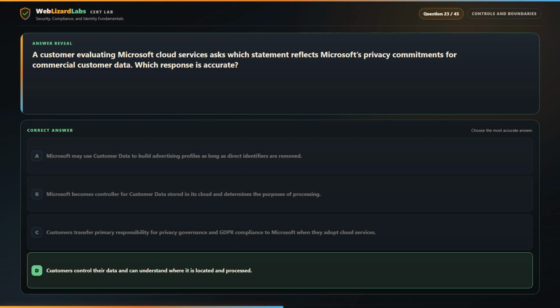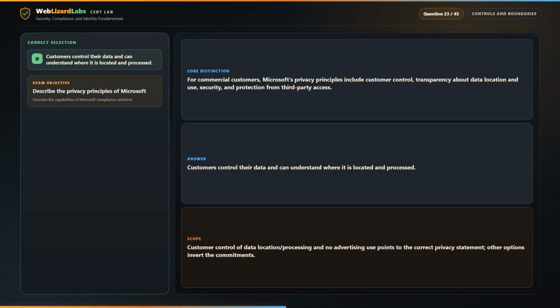For commercial customers, Microsoft's privacy principles include customer control, transparency about data location and use, security, and protection from third-party access. Customer control of data location/processing and no advertising use points to the correct privacy statement. Other options invert the commitments. D satisfies the requirement. Customers control their data and can understand where it is located and processed. Microsoft processes customer data for service delivery and documented business operations, not for user profiling, advertising, or market research. Customers retain their controller responsibilities.